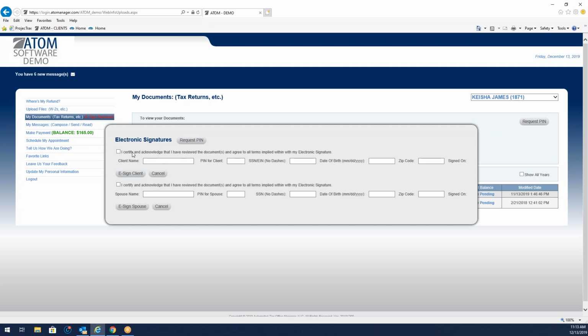So they need to check the box that they certified that they read the PDF that's attached to this, which is the 8879. They're then going to enter their name, their PIN, which you could give them, or they can create their own PIN right through here, and it'll automatically be emailed or texted to them. Their social, their date of birth, and their zip code, and all those fields have to match. So you have a successful e-sign.